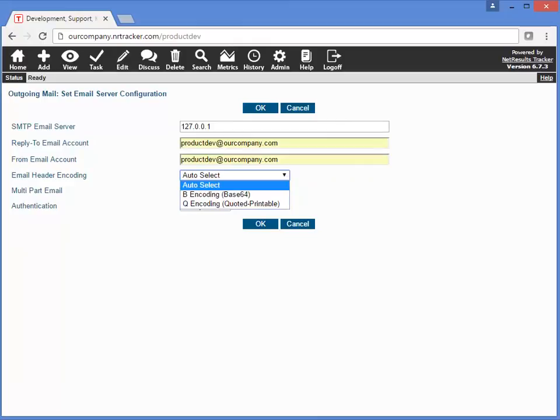Select the email header encoding based on the characters being used. Q encoding is recommended when most of the characters are ASCII. Otherwise, B should be used. If you are not sure, use the default value Auto Select. Select a format for the email content.